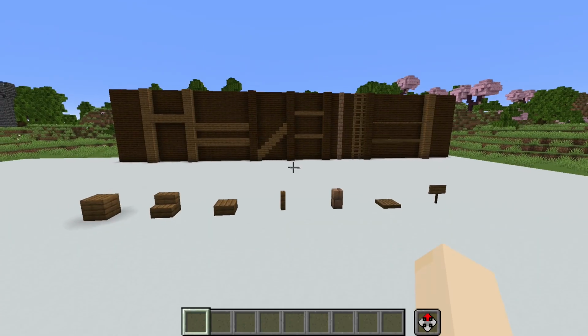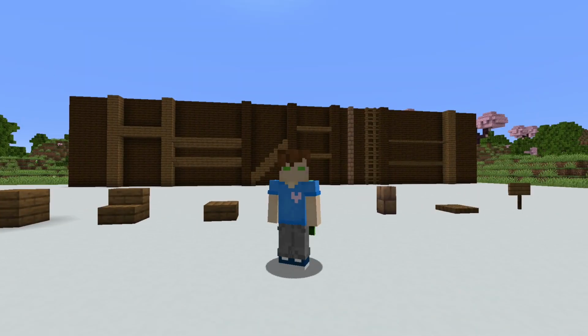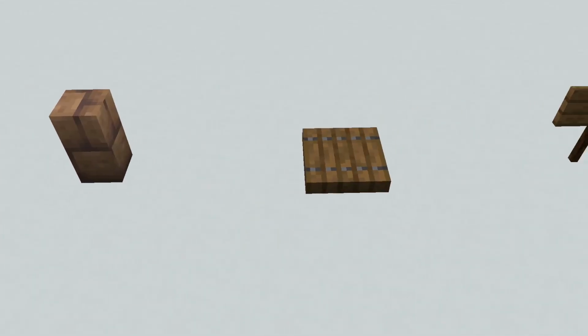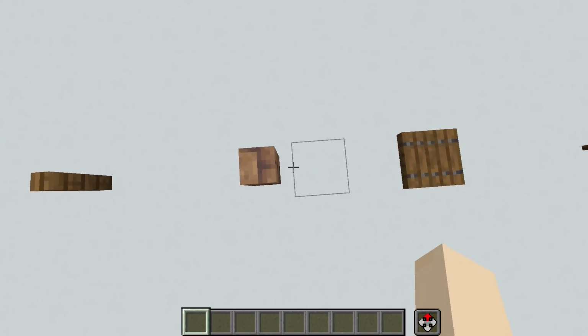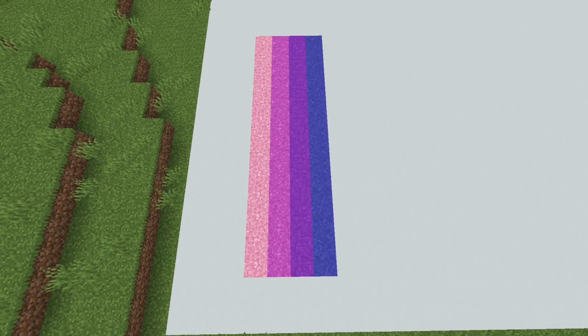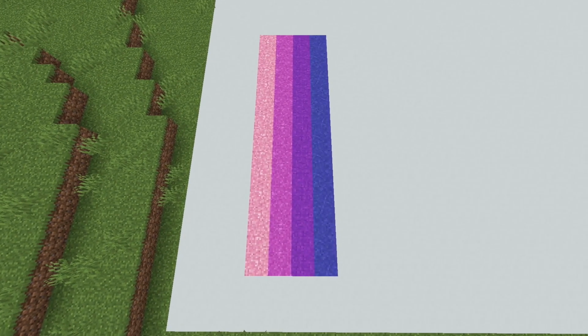So let's hop over here to first have a look at what is available for us. Obviously you know this, we have full blocks, stairs, slabs, fences, walls, trapdoors and signs. All of these can be used to add depth, sometimes more, sometimes less. Well, what exactly is depth? After thinking about it for a while, I would say it is how things are shaped on different layers.